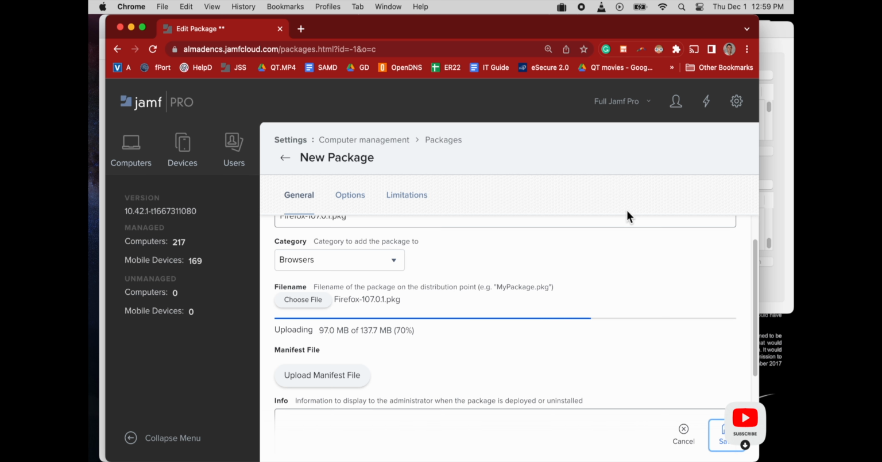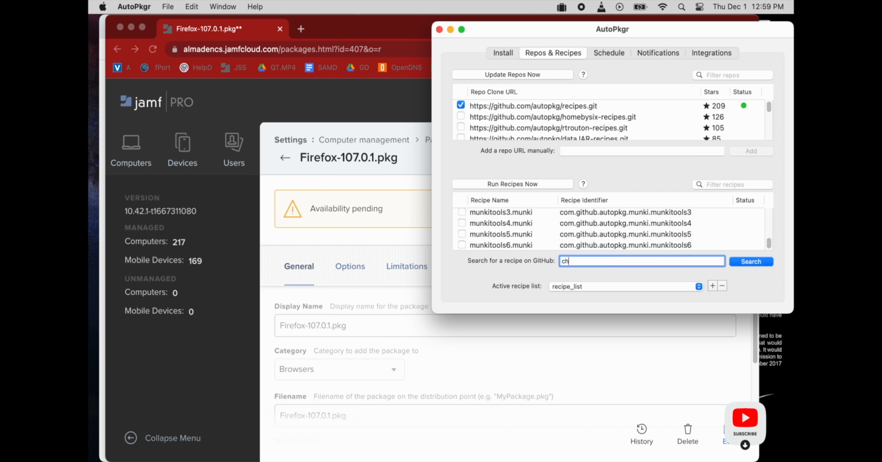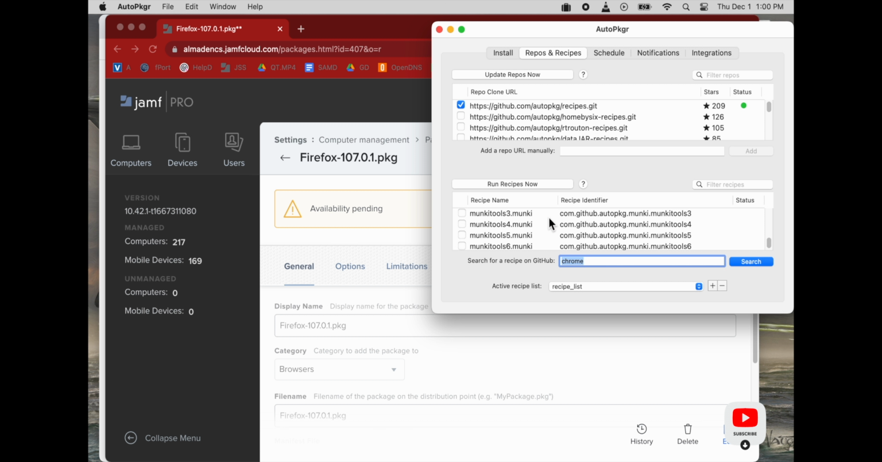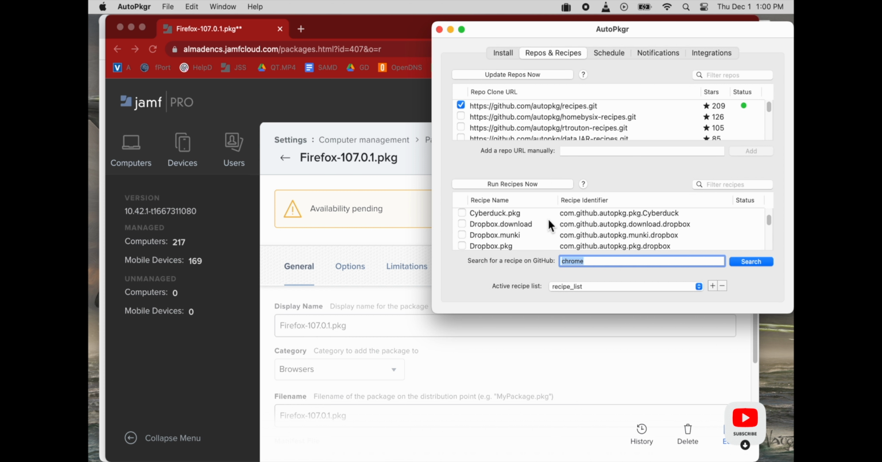Speaking of browsers, we got to go back and find Chrome. And so I'm going to demonstrate how to do that with a different workflow. So you can search for recipes on GitHub, and this isn't actually the correct place to do that, right? Because Chrome isn't a recipe name. What you're going to want to do is filter your recipes. So we're going to go and do that next. And that doesn't mean add repo manually, because Chrome is not a repo.